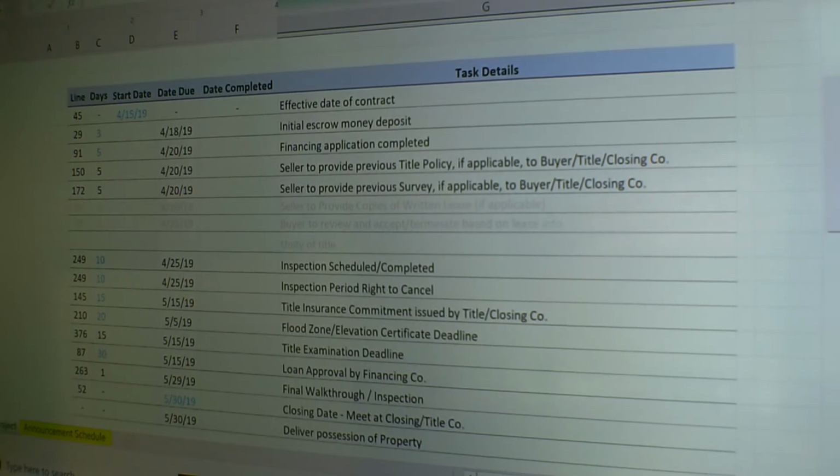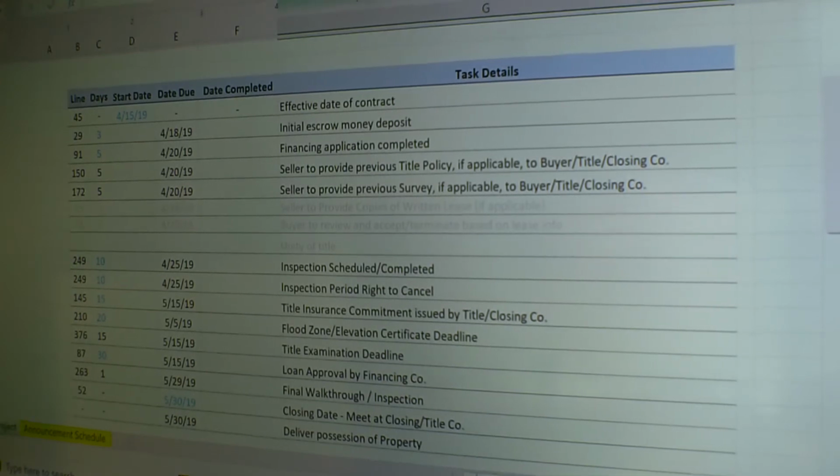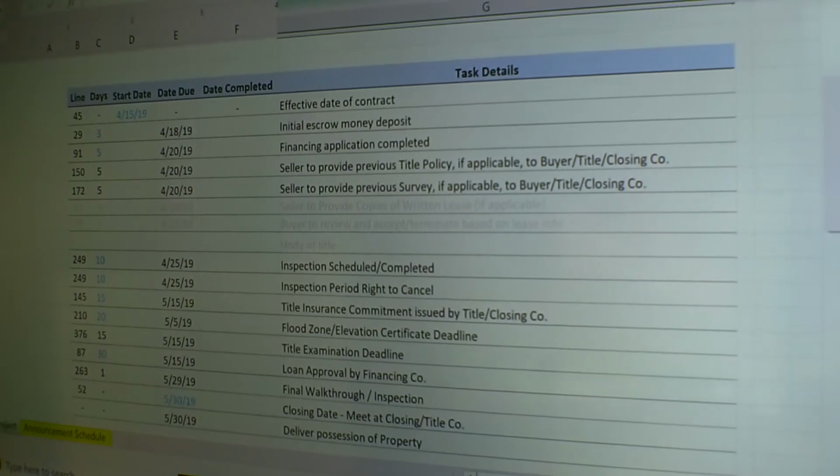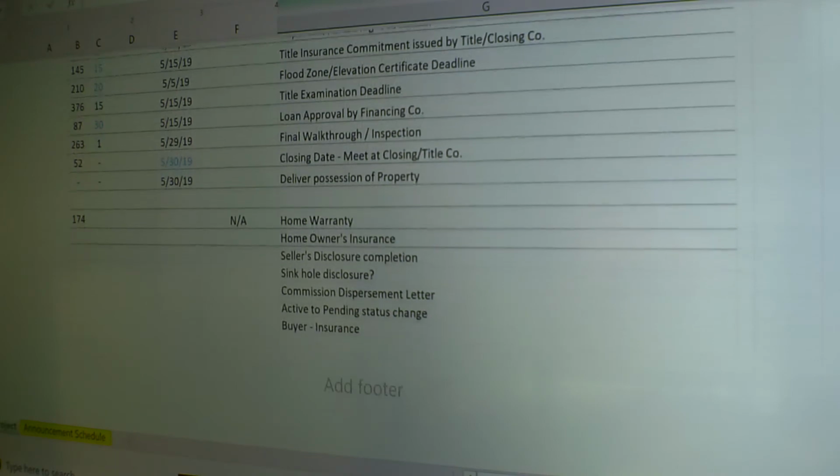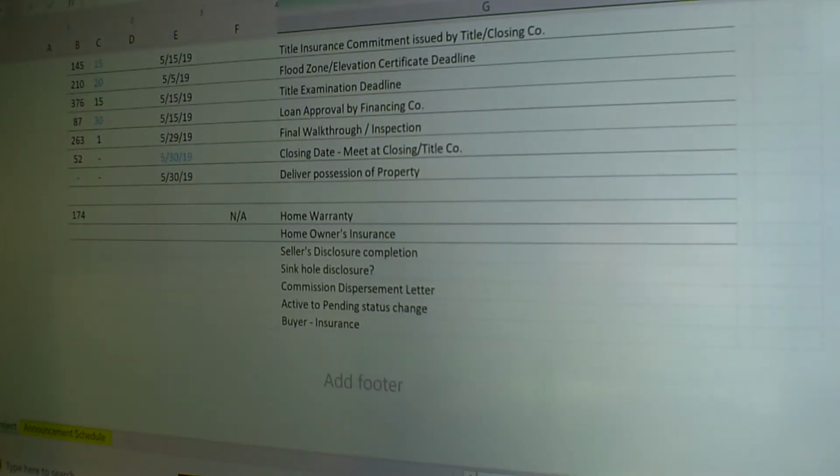And then your final walkthrough. Closing date in this case was May 30th. Final walkthrough is the day before. And delivery, possession. Now at the bottom of this, as you're going through this, I added some of my own personal notes, that there's a home warranty line on 174.